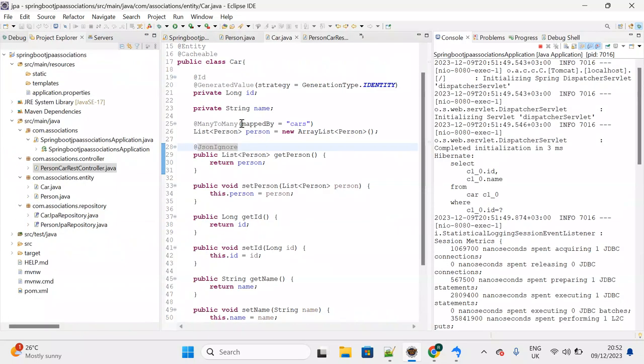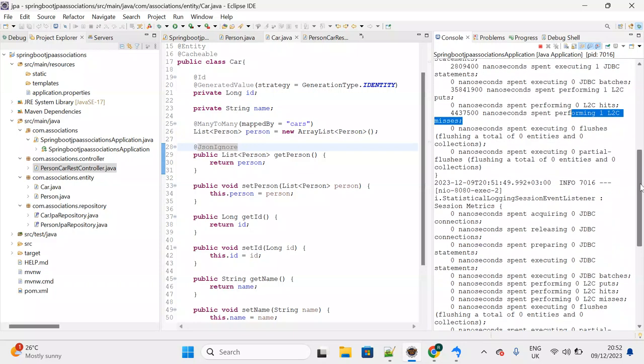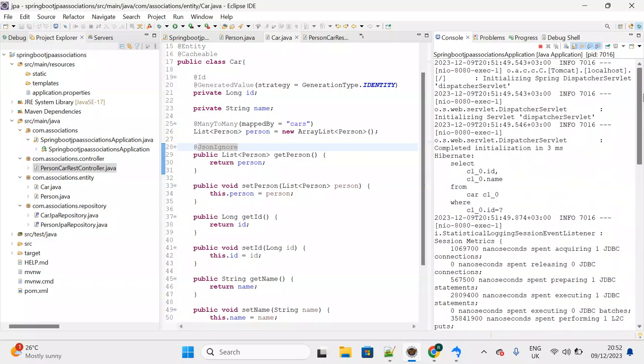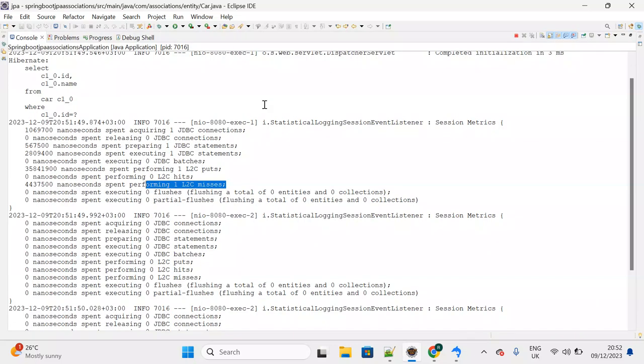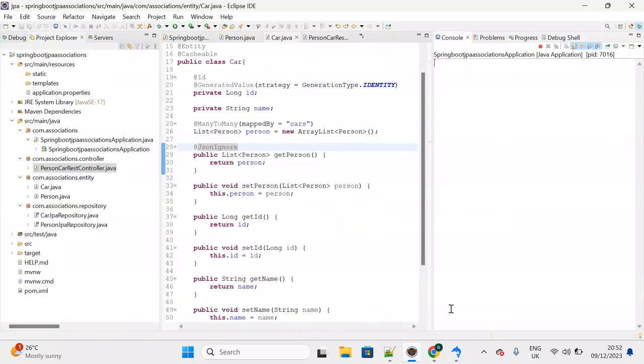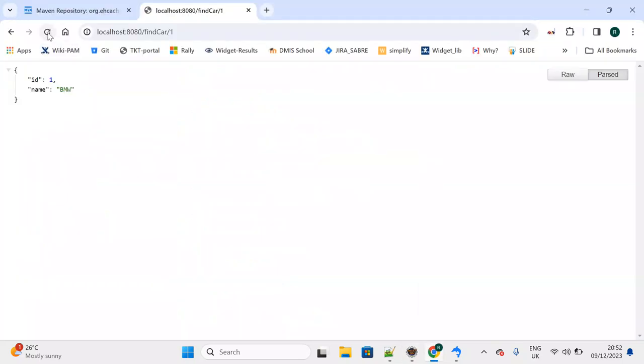So now the car details are stored in second level cache. Right, you can see car details are stored in second level cache. So let me clear the console now and let me hit one more time. What will happen? We'll see. Let me send the request. Refresh the browser again. Same request I sent again.